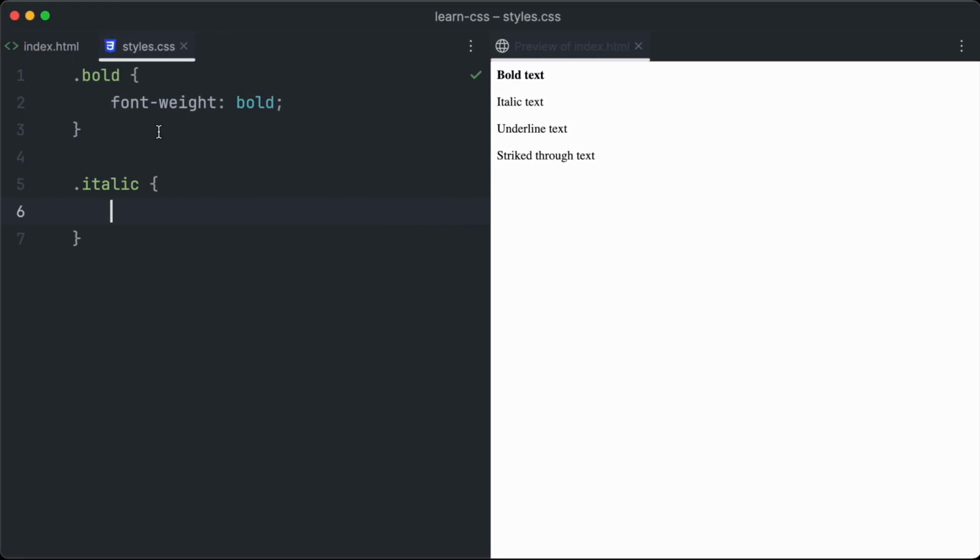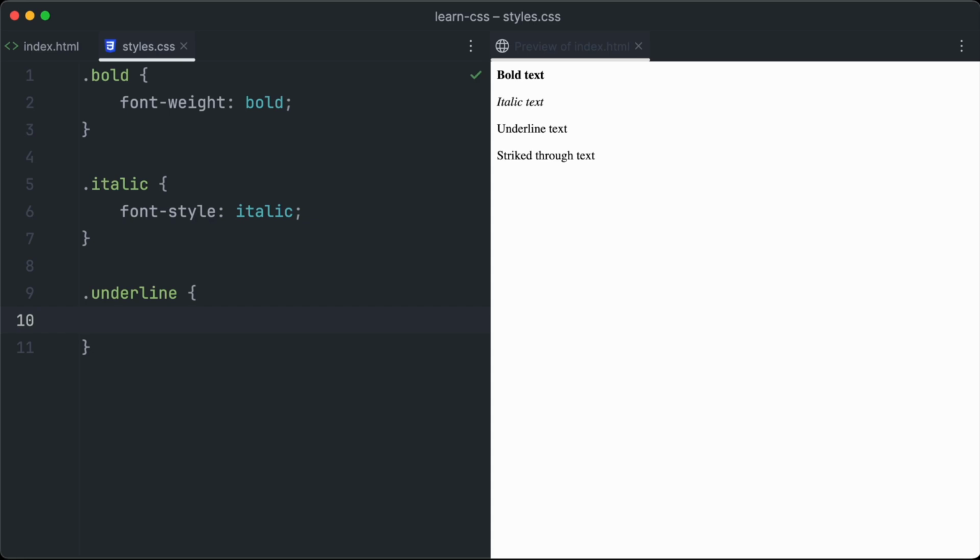Next, we're going to have a look on how to create italic text. To make a text italic using CSS, we have to use the font style property and set its value to italic. Have a look at the browser to the right and you will see the italic text. Let's continue by creating some underlined text. To make text underlined in CSS, we have to use the text decoration property and set the value of the property to underline. Check out the browser again and you will see some underlined text appearing.